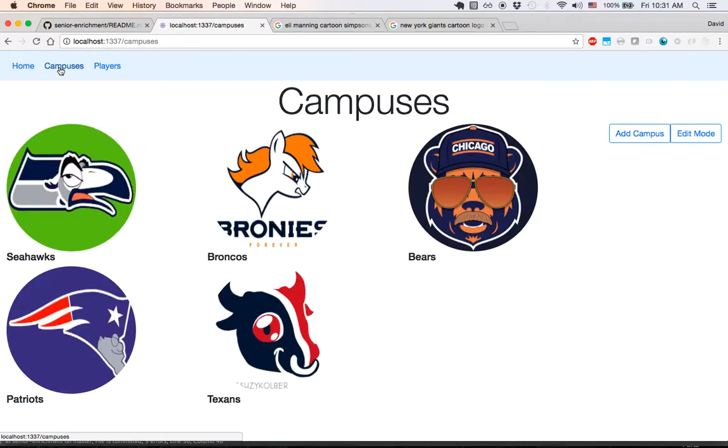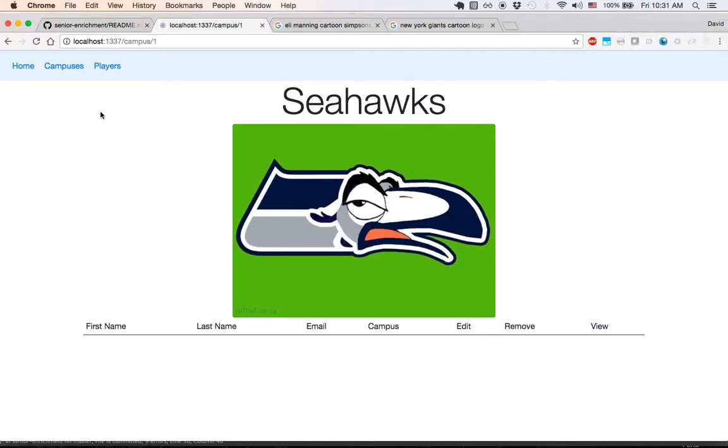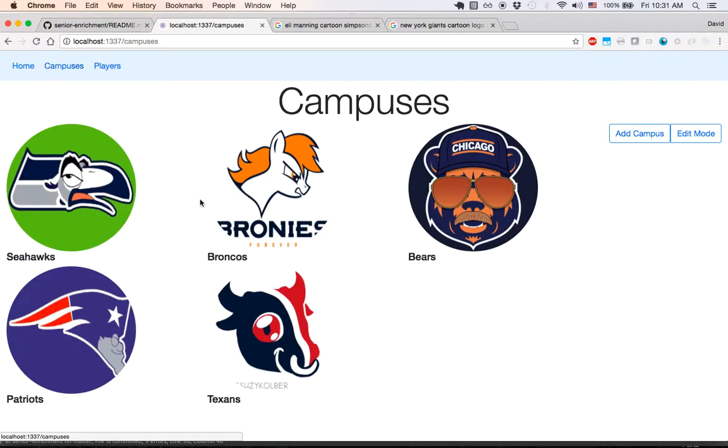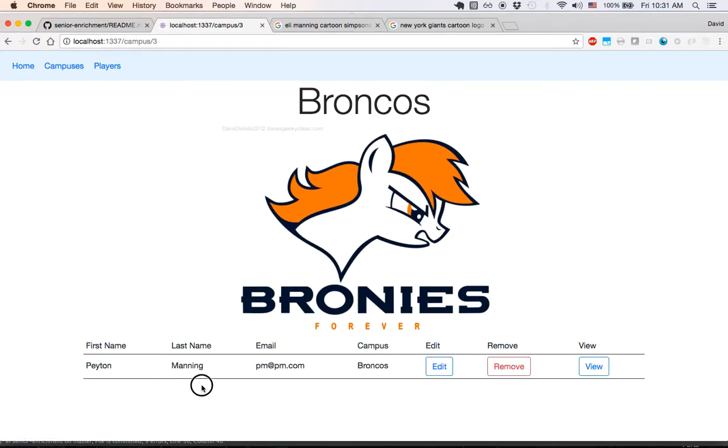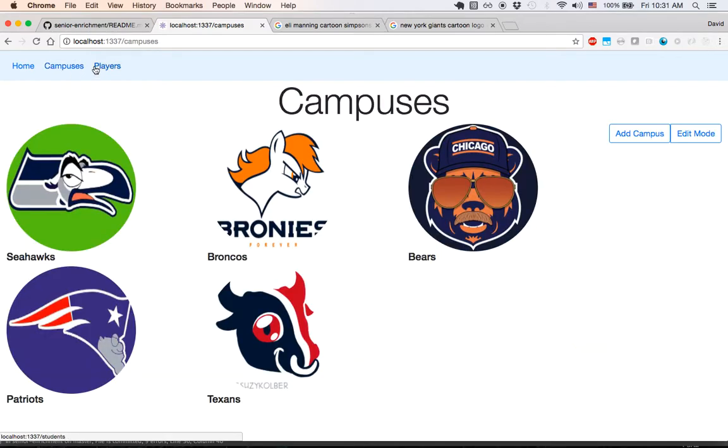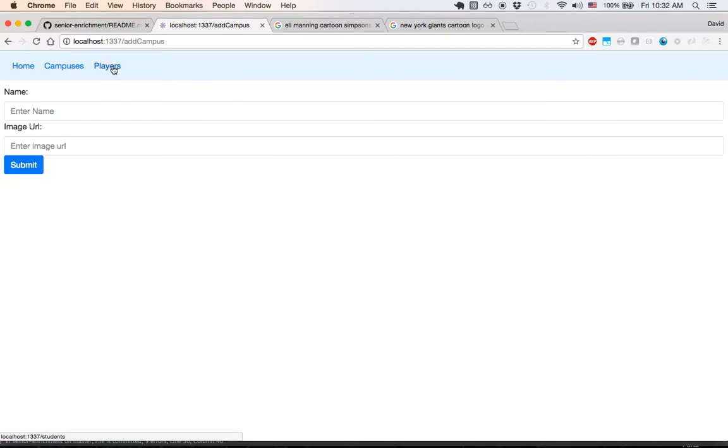Home page really quickly. These are all the campuses. We can go to a single campus view and see that this campus doesn't have any players associated with it, but this one does. So all the players associated with that specific campus. In the single campus view, we can also toggle between edit mode to edit the campuses, or even add a campus, which takes us to a new form.